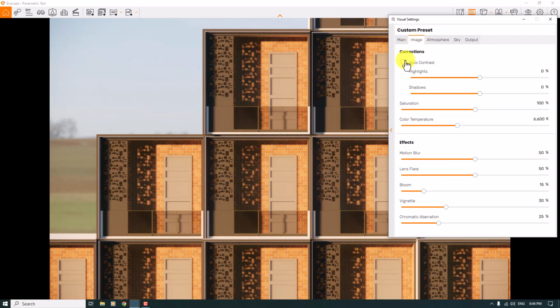In the image bar, I will use auto contrast, and color temperature can be a little bit colder than now. It's about 8,000 Kelvin. Saturation is about 99. Motion blur is 0. Bloom is 0. And lens flare is 0.